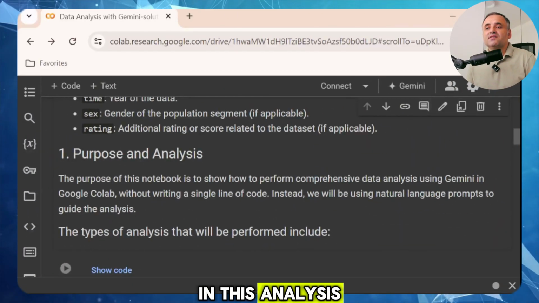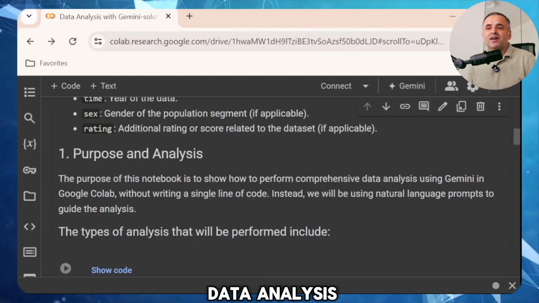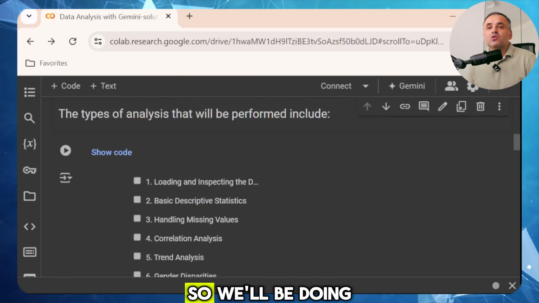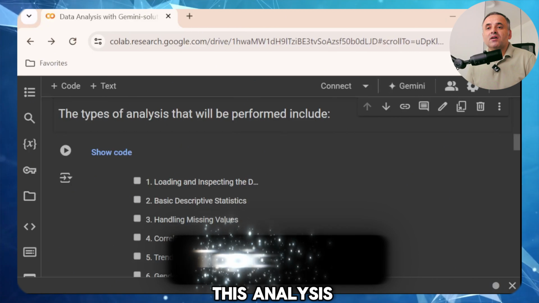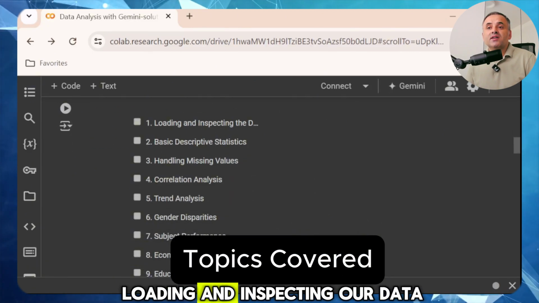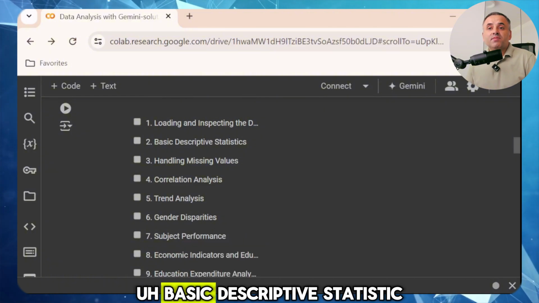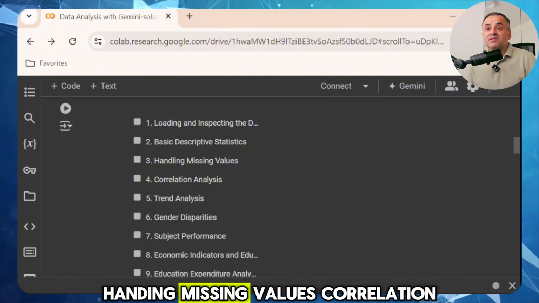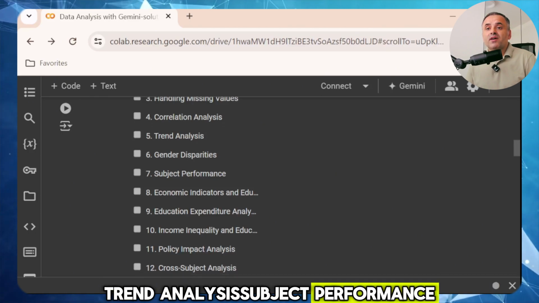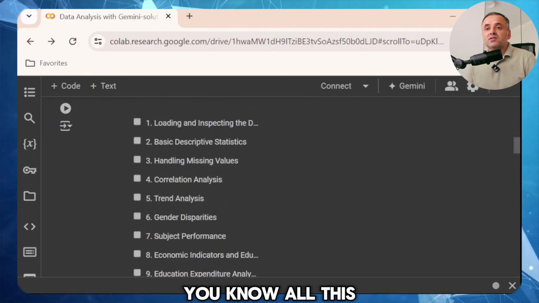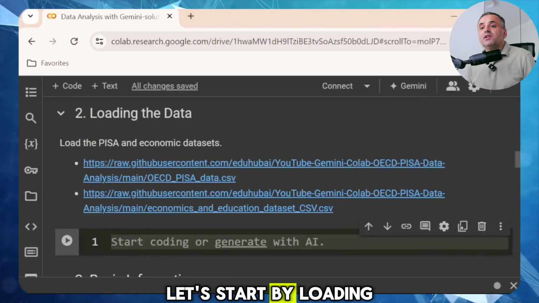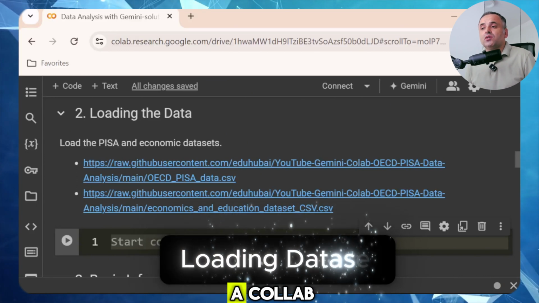In this analysis, we will perform comprehensive data analysis using Gemini in Colab without writing a single line of code. We'll be doing loading and inspecting our data, basic descriptive statistics, handling missing values, correlation, trend analysis, subject performance, you know, all these topics will be analyzed. Let's start by loading our data sets into Colab.